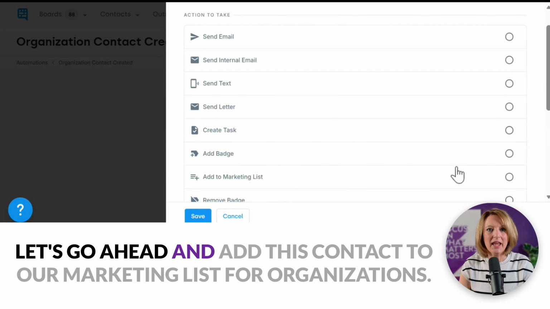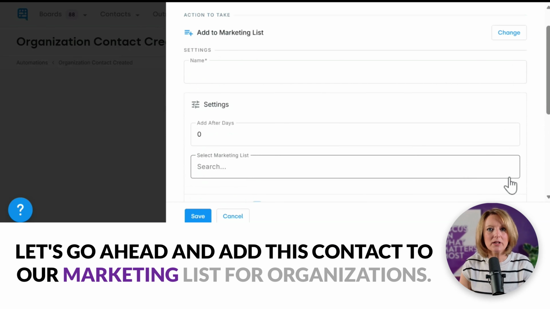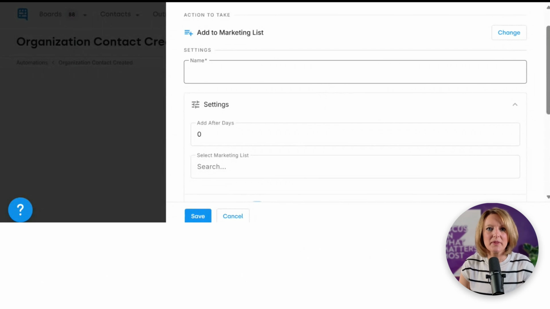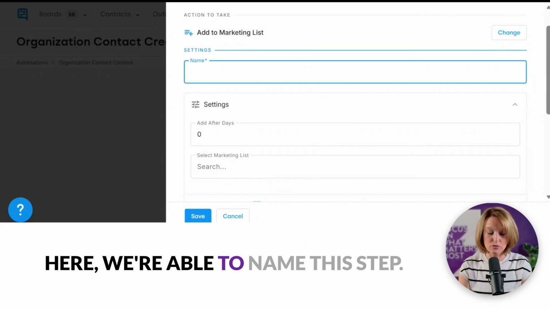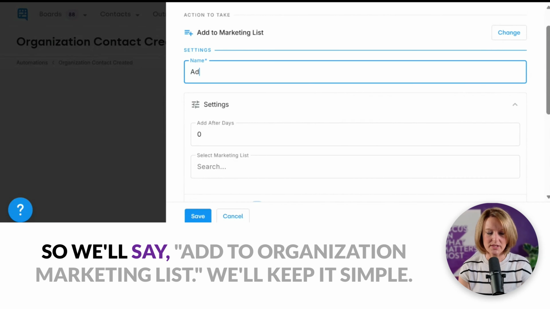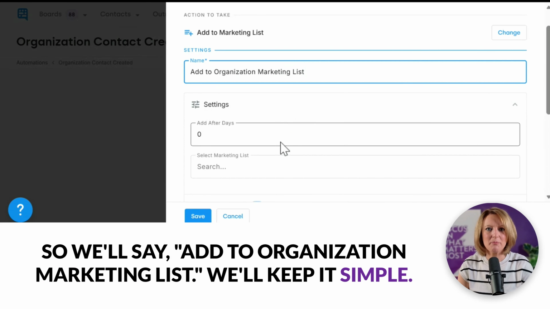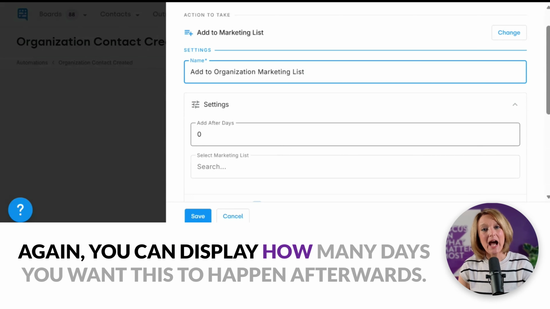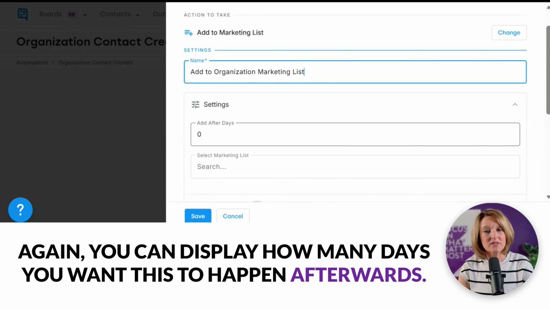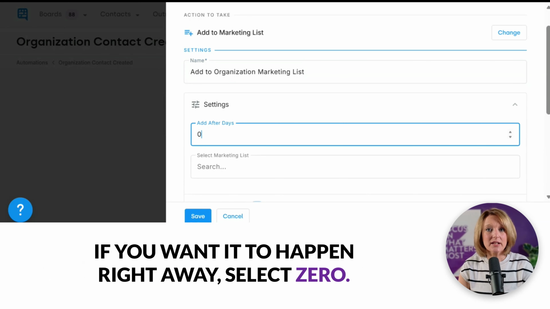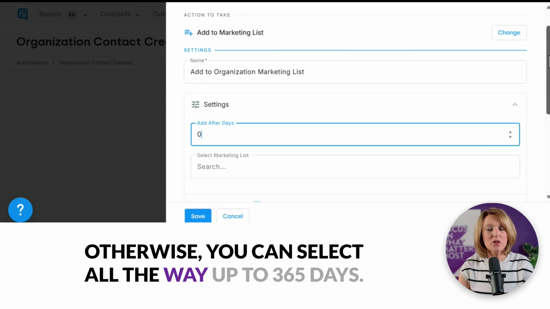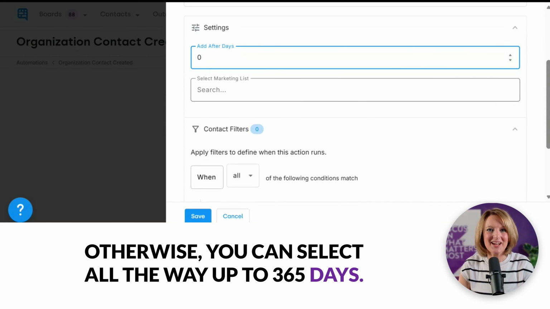Let's go ahead and add this contact to our marketing list for organizations. Here, we're able to name this step. So we'll say add to organization marketing list. We'll keep it simple. Again, you can define how many days you want this to happen afterwards. If you want it to happen right away, select 0. Otherwise, you can select all the way up to 365 days.